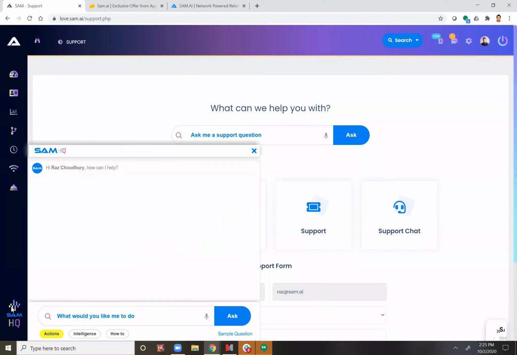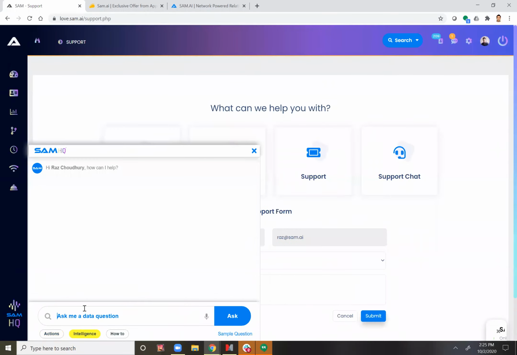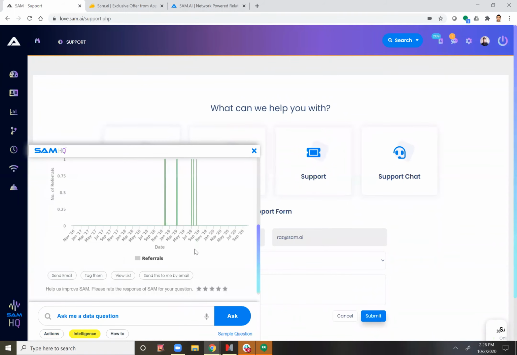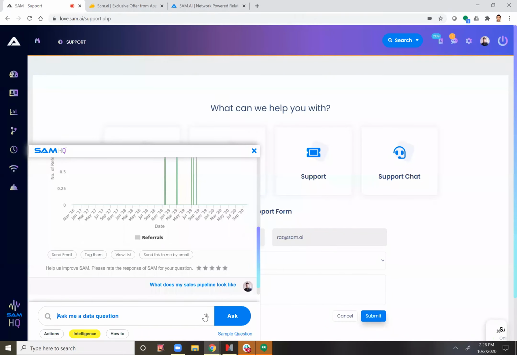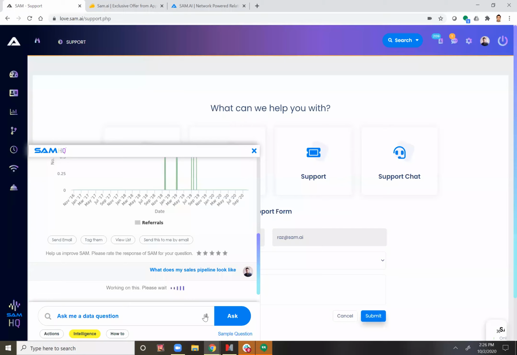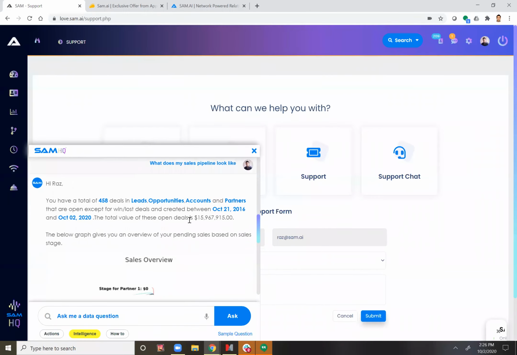Let me show you something else. I haven't really showed you the HQ in terms of the live, sort of the conversational AI. So for example, over here, if I wanted to say things like, how many referrals did we get from Martin Babinet? I could ask questions like, how many referrals did we get? Or what does my sales pipeline look like? Or even advanced questions like, let's just say, what are the sources of my referrals? It will essentially look at the sales pipeline and give me that data.